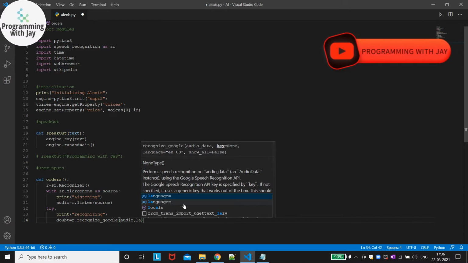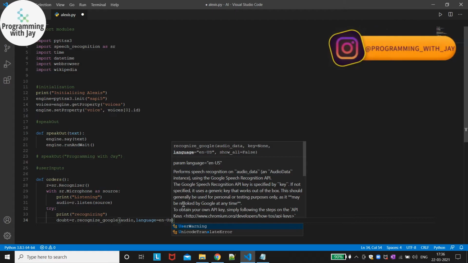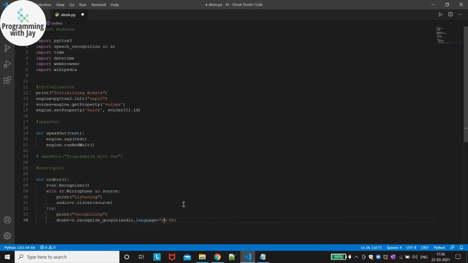So language equals en-US. Key equals None takes us as default, and show_all equals False, means it takes these two parameters as default. So I'm just giving the language, and make sure you have it in double quotes. This is what the syntax is, I guess. Let me just see it once. Yeah, this is what it is.